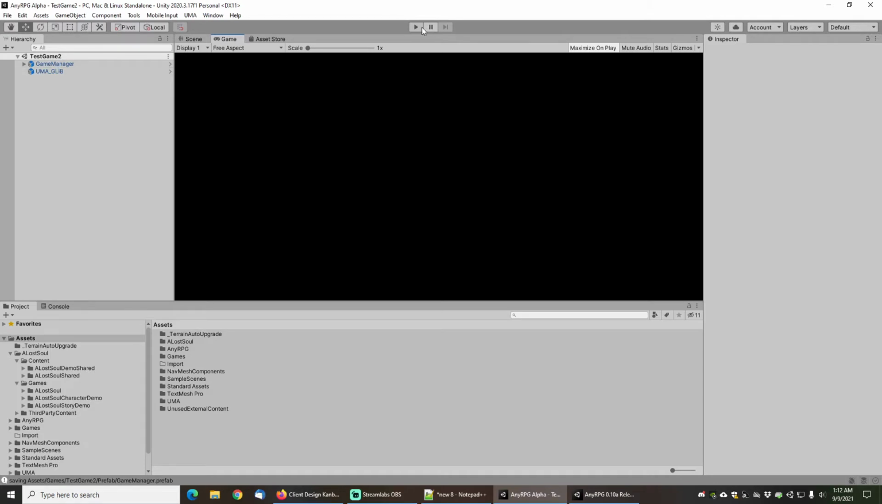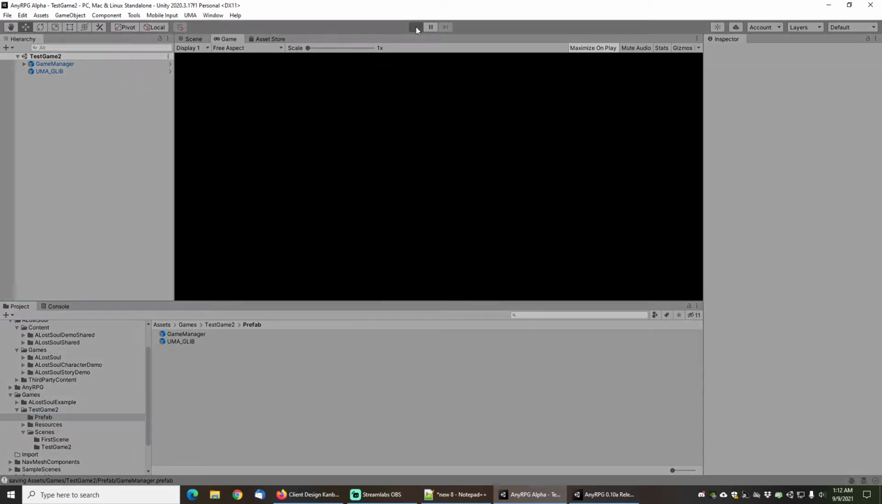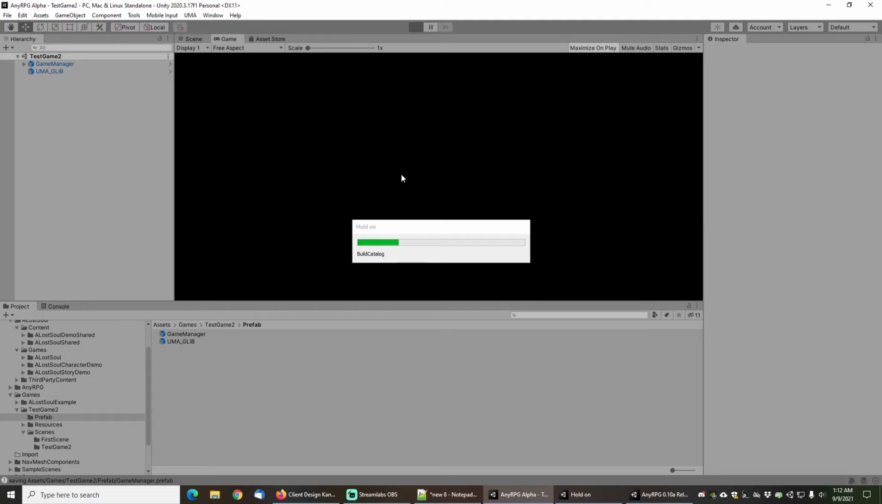The game is ready to play automatically. The wizard has created a new folder under the games folder, and you can see your new Test Game 2 folder, as well as the scenes that it created for you, and some prefabs like the game manager and the UMA glib that is required for UMA to function. You can just click play right away. The game is ready to play.